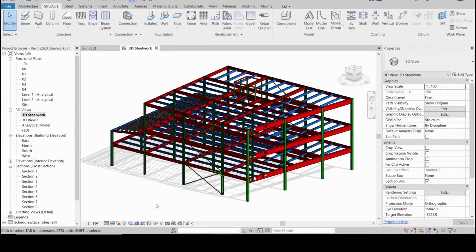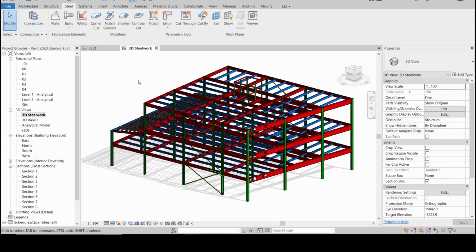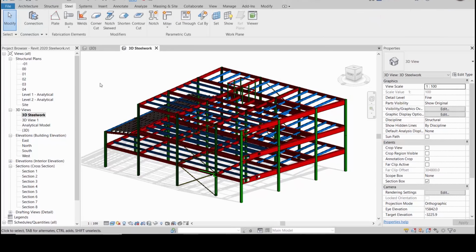So let's start by taking a look at some of the steel detailing capabilities in Revit 2020. In the previous release of Revit, Revit 2019, Autodesk introduced the new steel ribbon, and this gave us the ability not only to put on the standard connections that ship with Revit, but also to create our own custom connections.